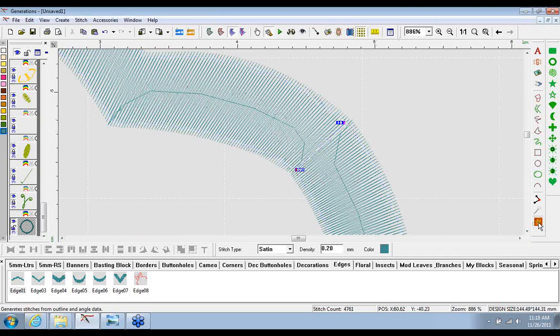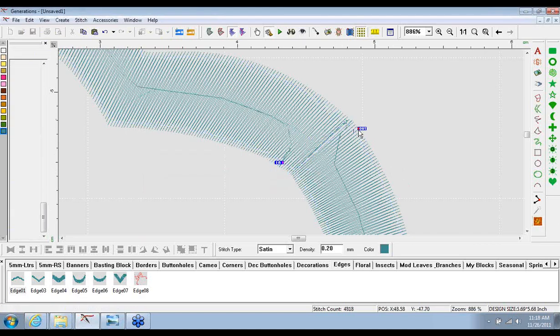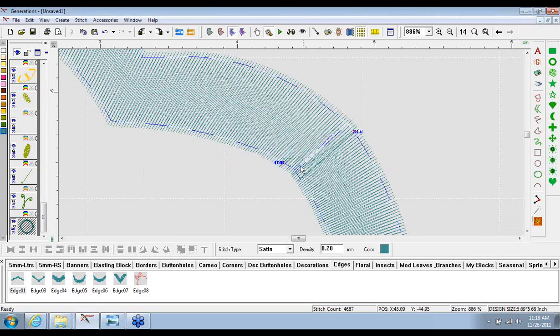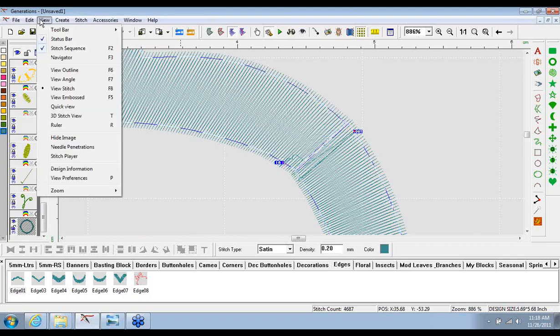I'm going to right click to deselect my tool. Let's go ahead and generate the stitches. And let's move that a little bit back. And there we've eliminated our travel stitch. So we want to make sure that there are no travel stitches.